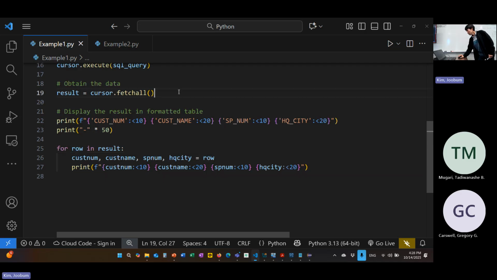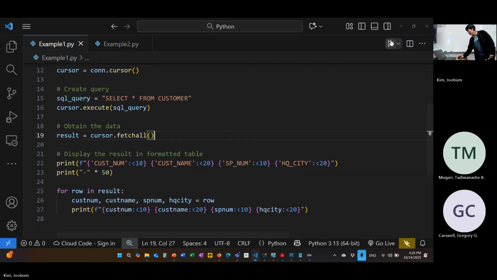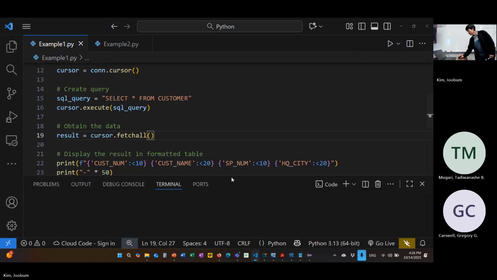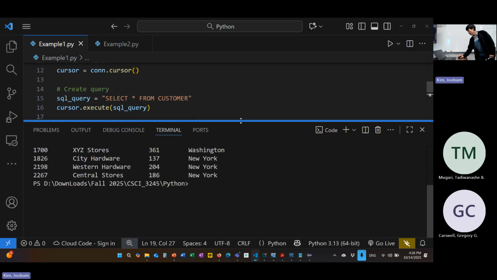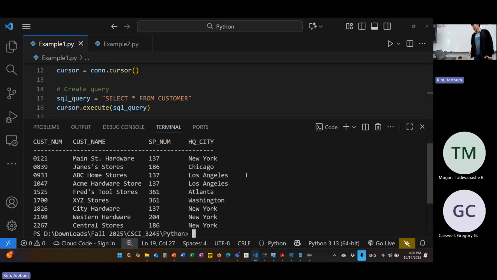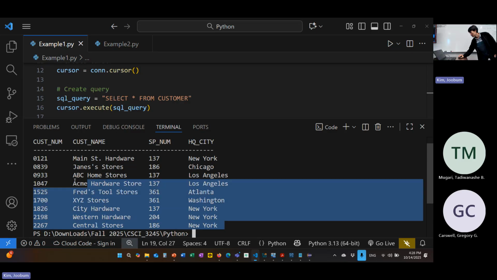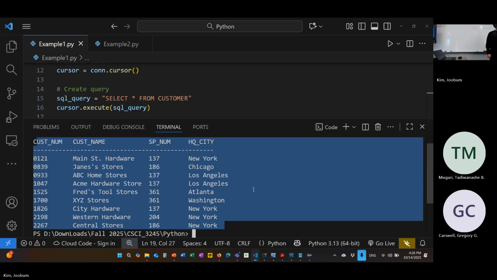Okay. So after that, you run your program, connect to the customer table in the general hardware DB, and then get the result like that. Make sense? Something wrong? Let me know.